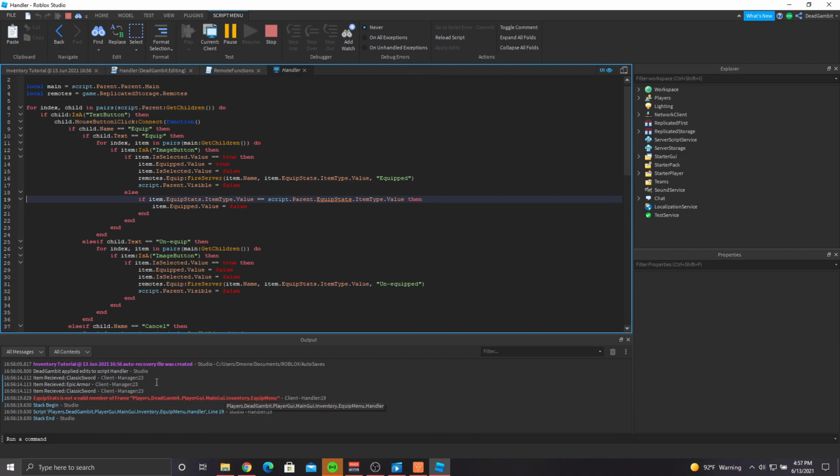So players at Dead Gambit, player GUI, main GUI, inventory.